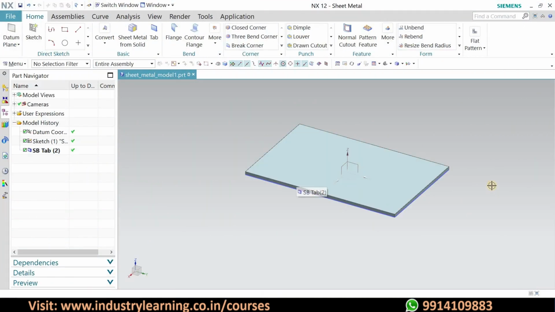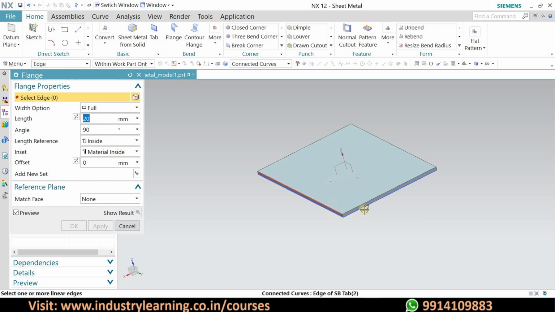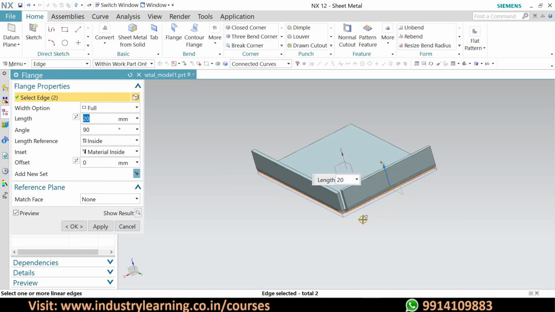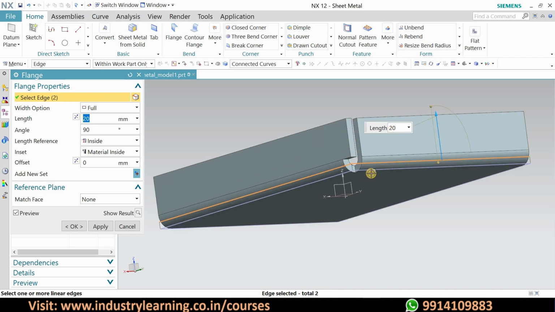So friends, the next command that we are going to discuss is closed corner, three bend corner, and break corner. So we will see all these three one by one. For that, first of all we have to create two consecutive flanges so that the corner can be created, and you can see here we have done that. Now let me zoom it so that it can be visible to you.